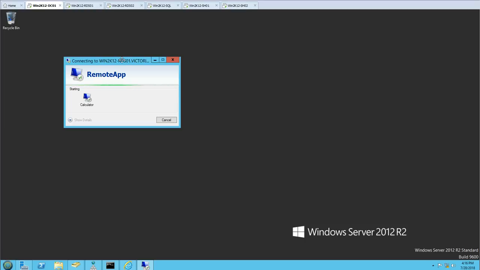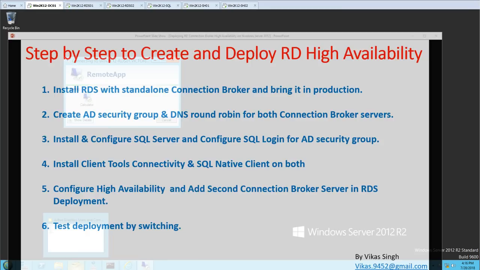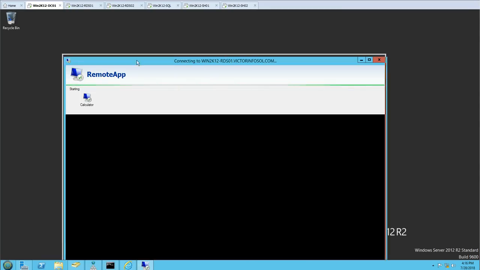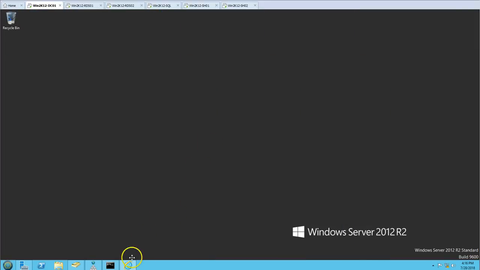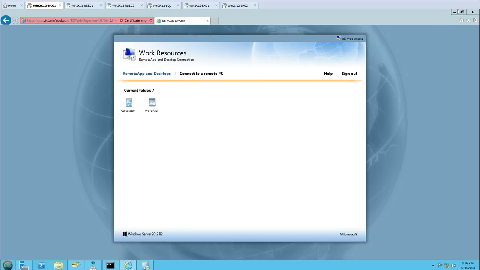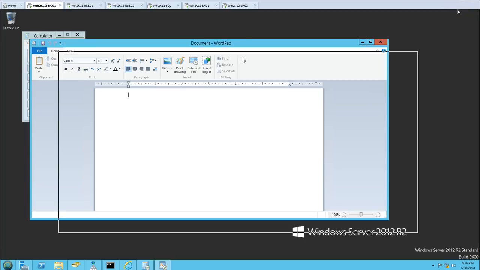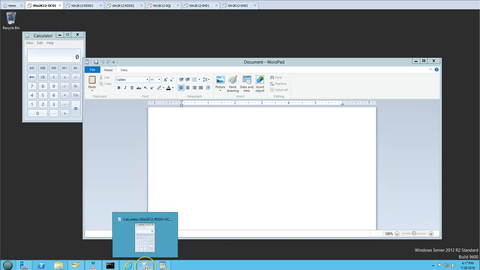So to just make sure our connection broker and this RDS infrastructure is running well, you can see now it's taking my sessions, so it's looking pretty good. Now I'm going to launch the WordPad, so you can see both the applications are launched from this RDS farm. So you can see a small icon here which is showing the remote application.